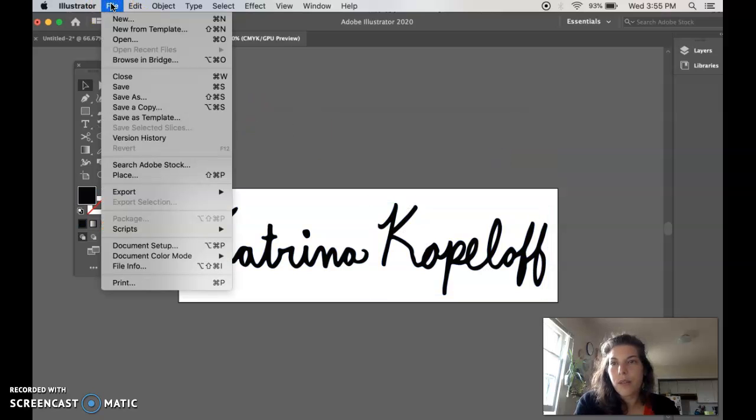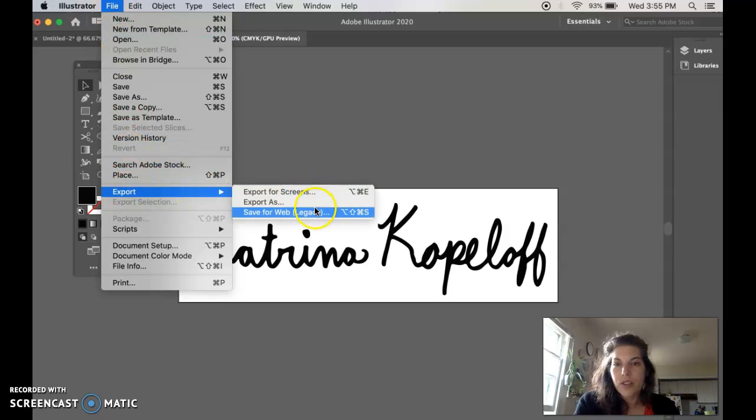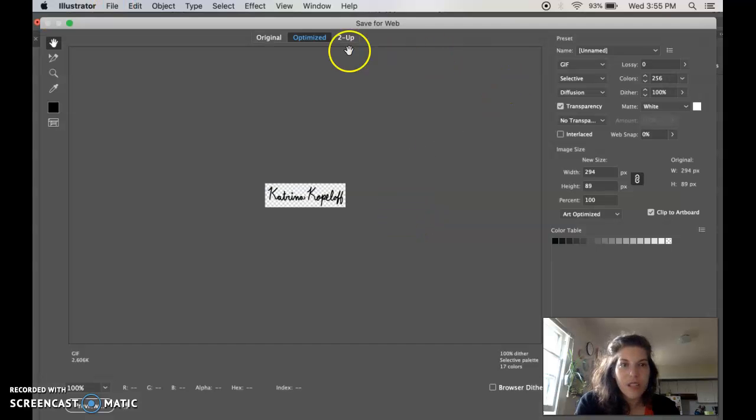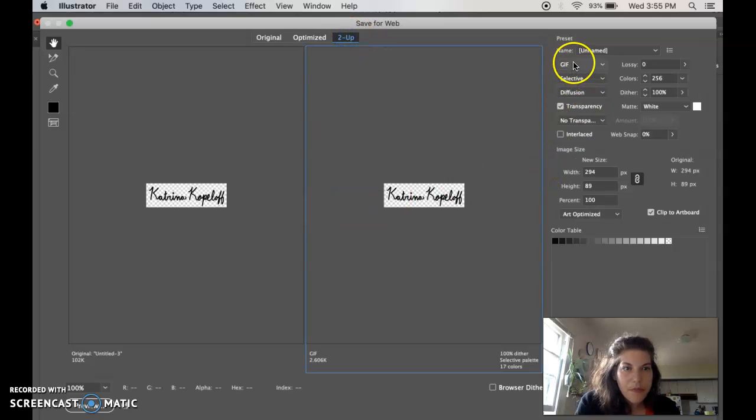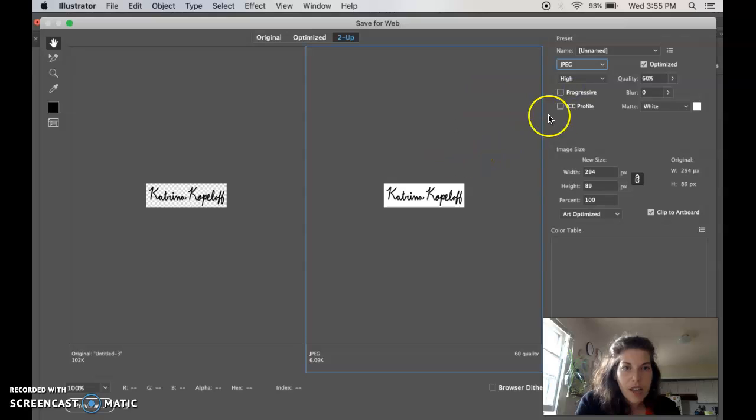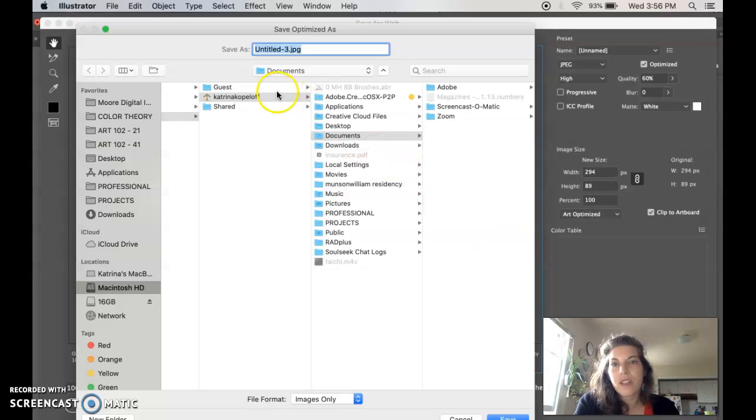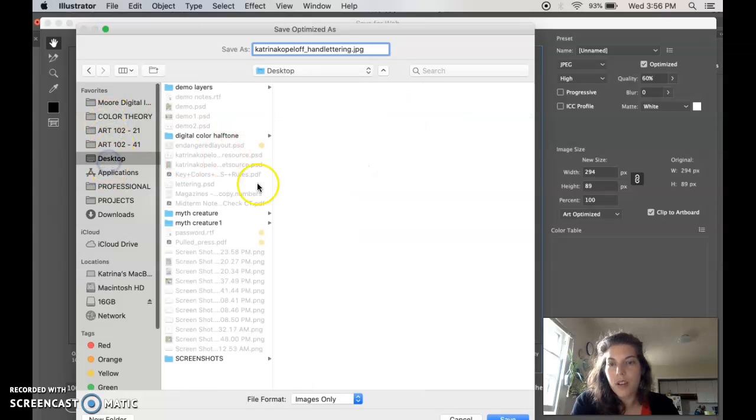We want to save this for web, so File, Export, Save for Web. And let's do 2 up. Let's do JPEG, and it's going to be 6K, which is super tiny. That's fine. You can see the image size is pretty small too. So we'll say save, and this is my name, and this is hand lettering, and it's a JPEG. So I want to save it somewhere that I know where it is, and I'll say save.